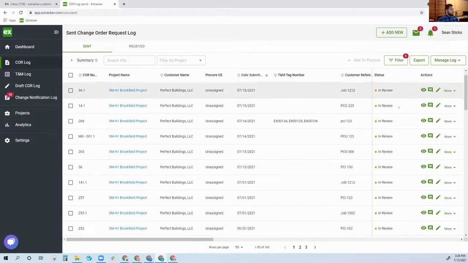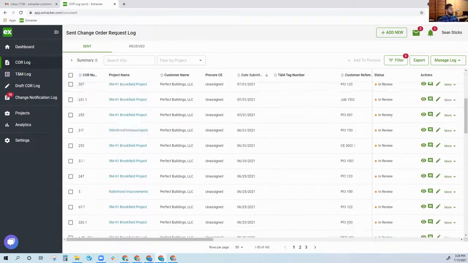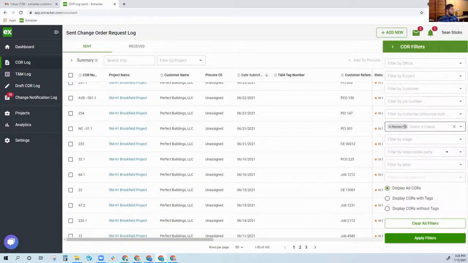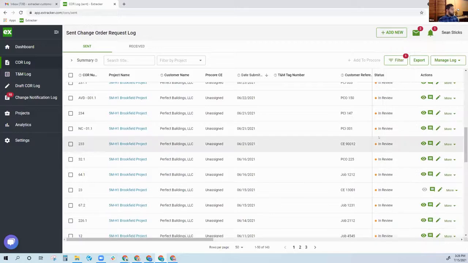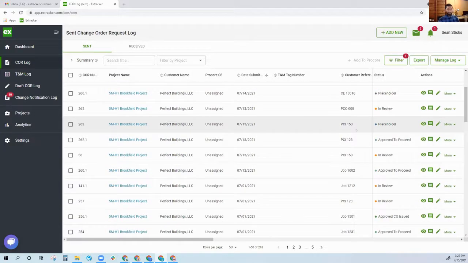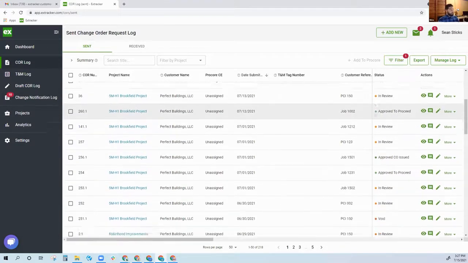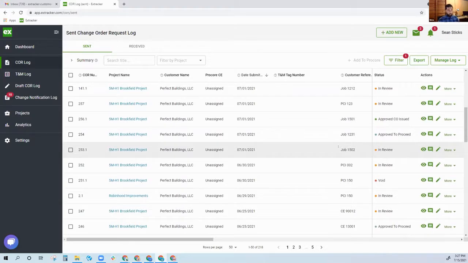So at a glance, you can see that I'm tracking the change orders I have, what's in review. And actually, I have a couple filters on. Let me remove that. You can see what's in review, what's a placeholder or an estimate, what's been approved by the general contractor, and what has actually already been issued to me.